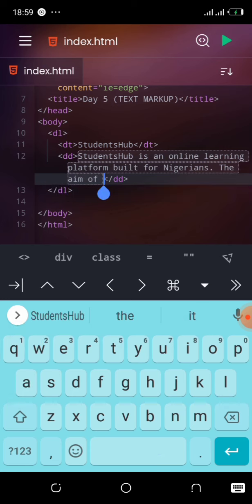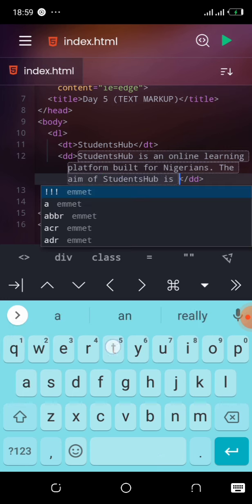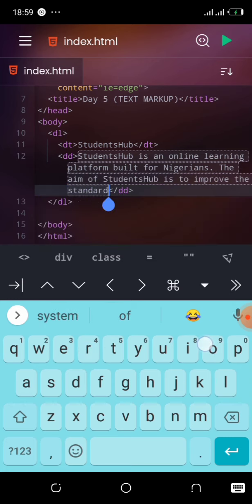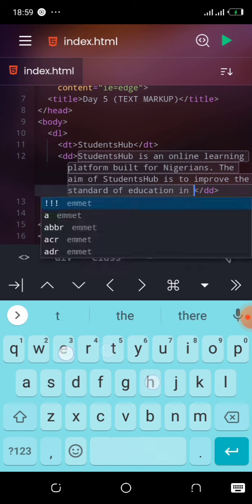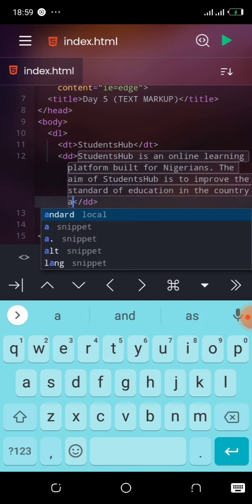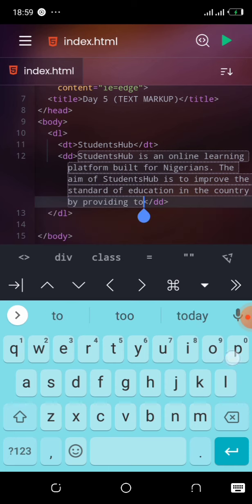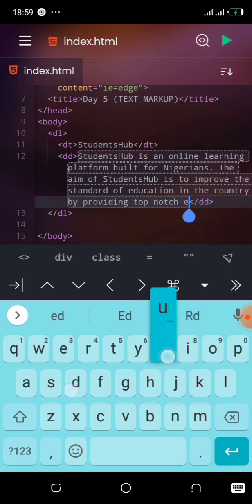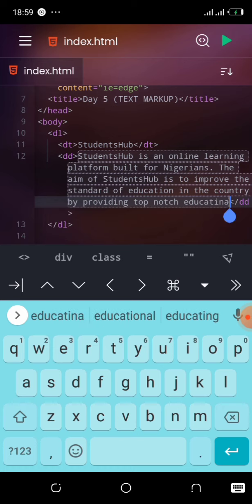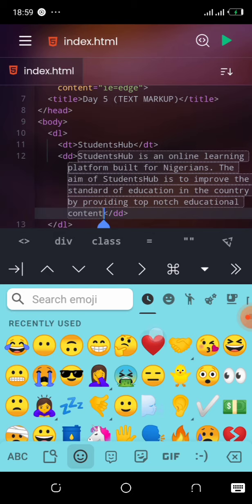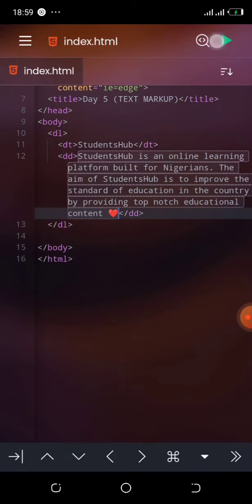The aim of Student Hub is to improve the standard in the country by providing top-notch educational content. And I'm just going to run this. Okay, so it seems there's an error here.